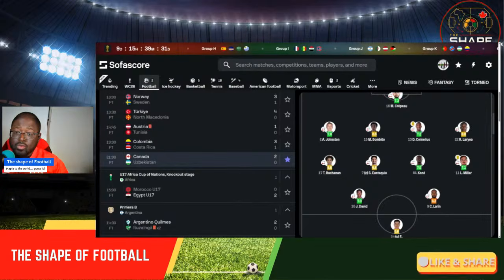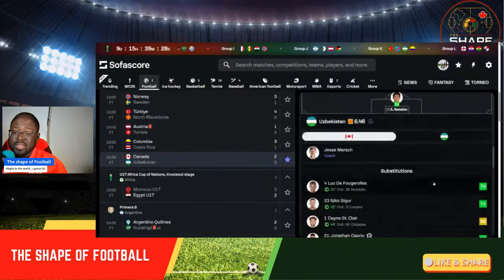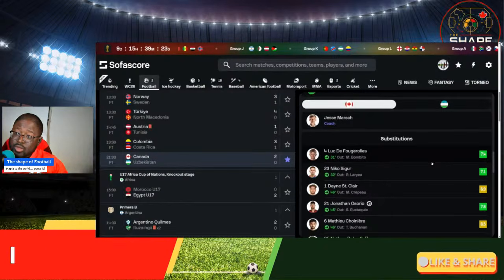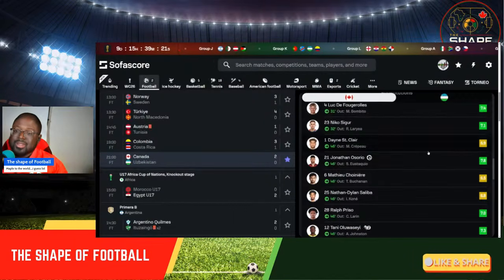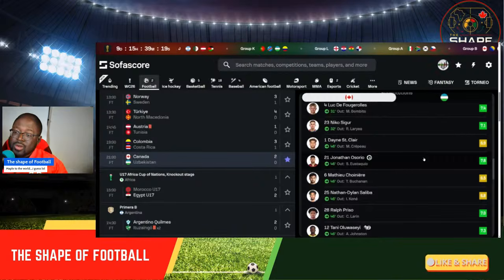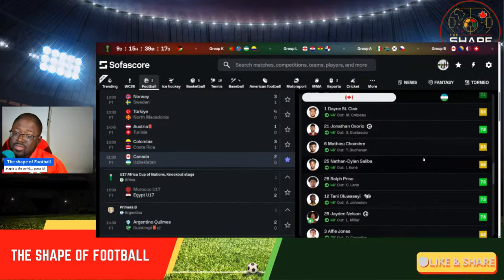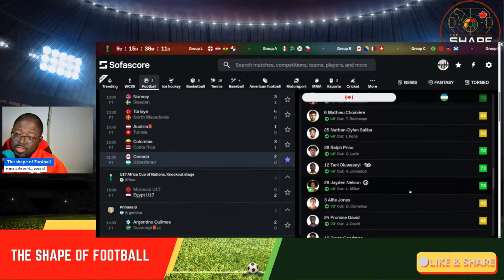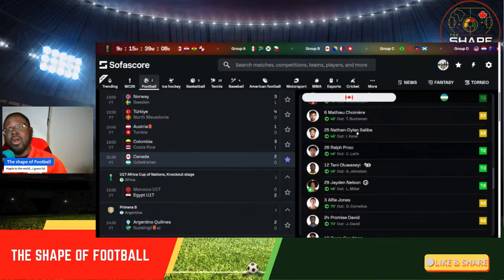Kyle Larin didn't rate well according to SofaScore. We'll take a look at that in a second. And then Luc de Fougerolles with a 7.4. Yep. Osorio with a 7.8. Nelson with a 7.8. The goal boost goes a long way. But then Tanny with 2 assists with a 7.3. I think that goes a long way.